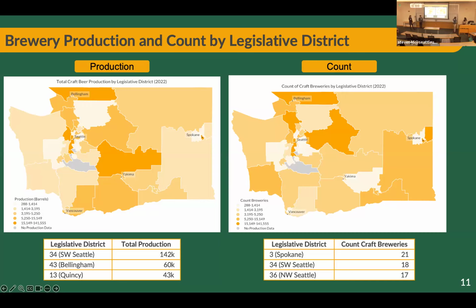Followed by other regions, as we can see there: Bellingham, Central Washington near Yakima, and also notably another district there, which mainly covers Northwest Seattle. When we look at the count of breweries by legislative district, we note that the leader is legislative district 3, which mainly covers the city of Spokane, with 21 breweries in that region.